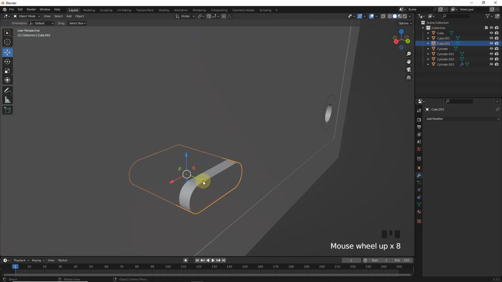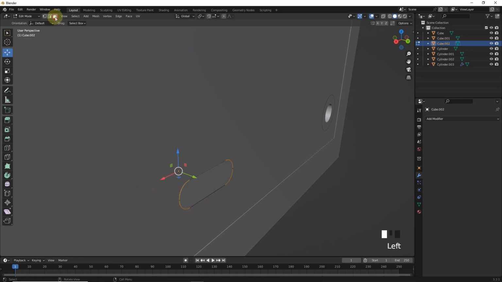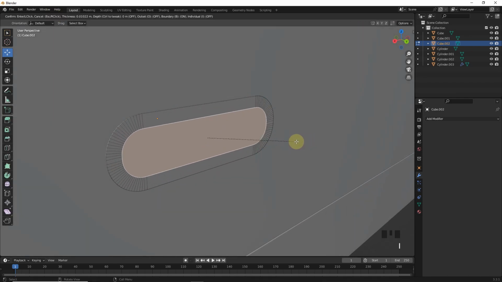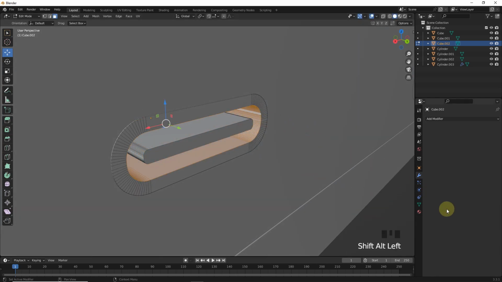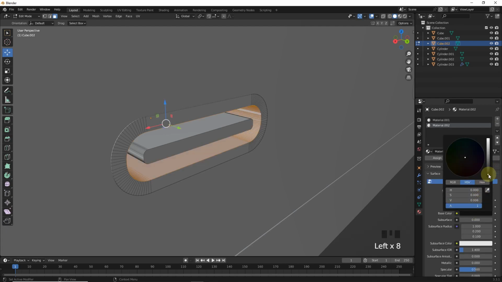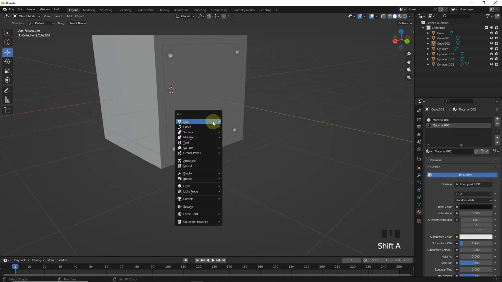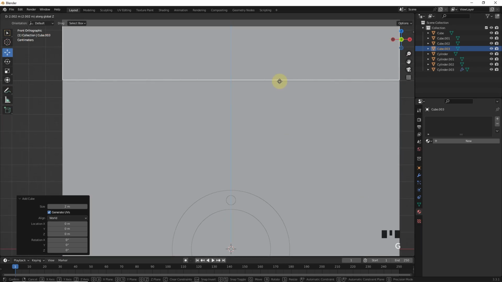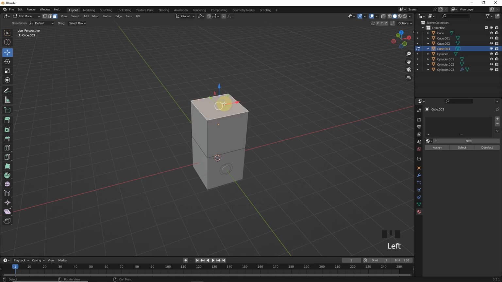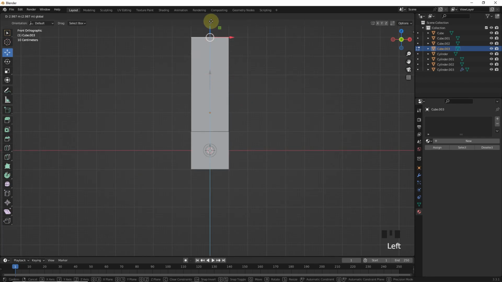Let's make changes by inserting the faces. Extrude inside and assign inner area with dark material. Now add one more cube and place on top. Then move the upper face on Z-axis.